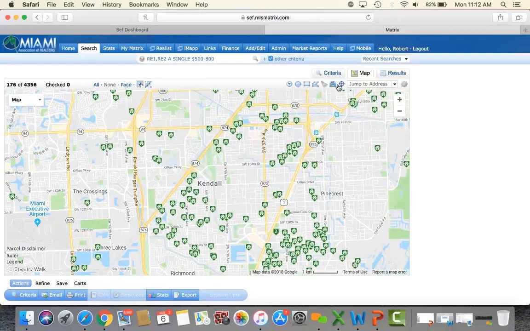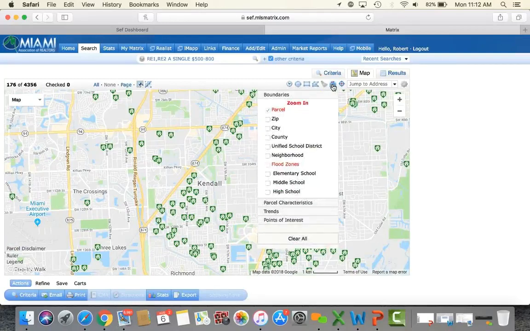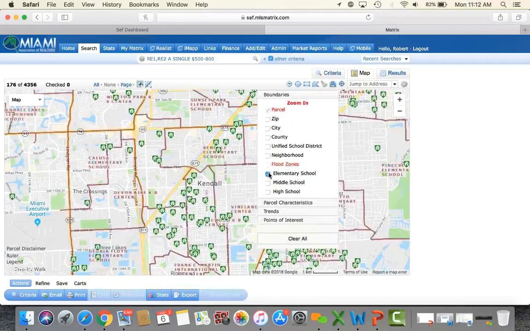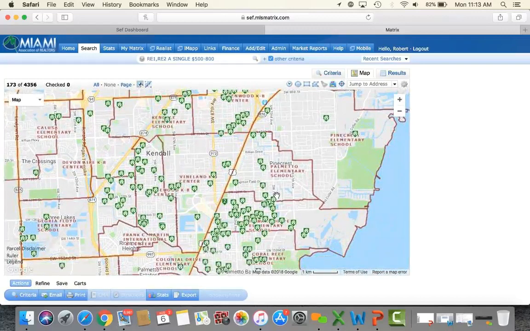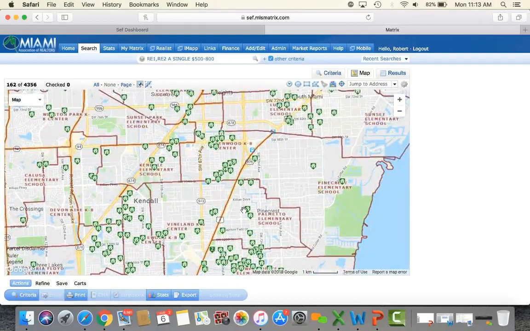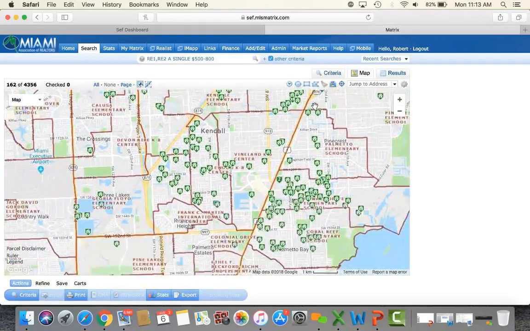And then there's a little layer right over here next to the little eraser. It's called layers. And then let's look for elementary schools. So what's going to happen is that boundaries will start to show up on the map. And once you see these boundaries, for example, right here you have Palmetto Elementary School, and every home inside of this boundary belongs to Palmetto Elementary School. Same thing with Pinecrest Elementary School right over here.